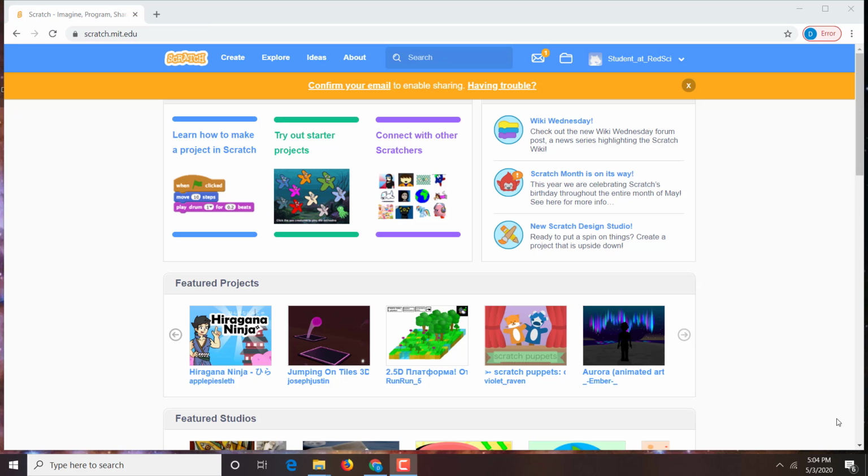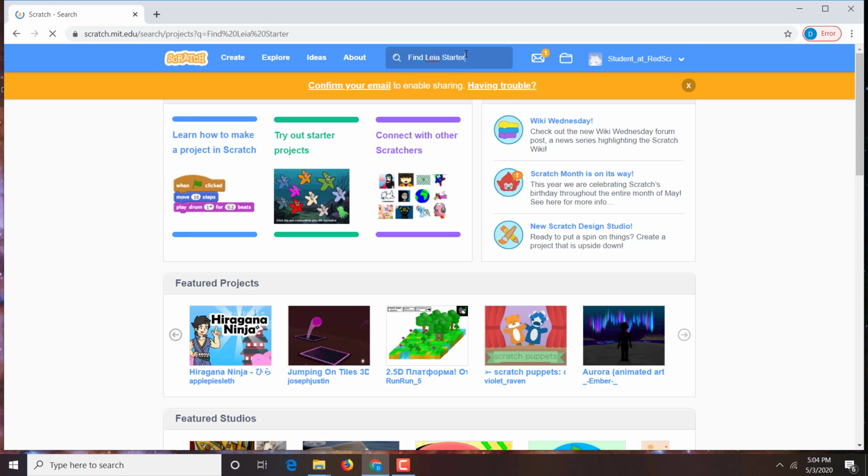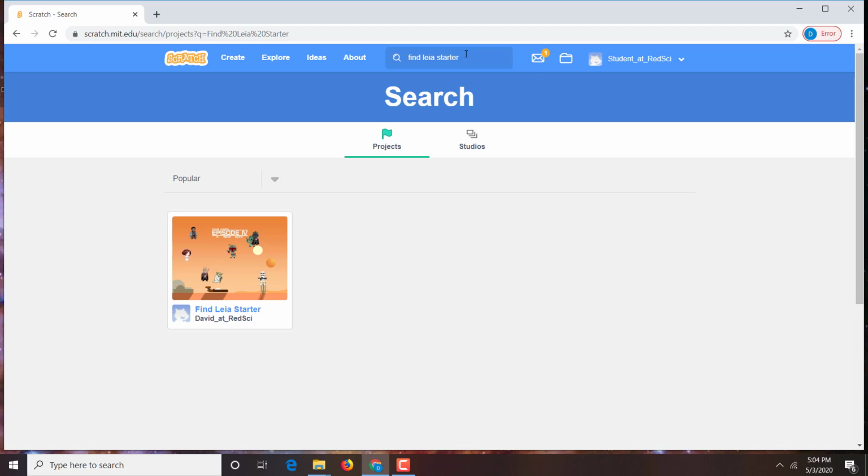So as you can see, I've already gone to the Scratch website, scratch.mit.edu, and I'm logged in. You'll need to be logged in to create your own program. I'm going to search for the program. It's called Find Leia Starter. Now, this is my starter program. I'm going to click it and open it up.